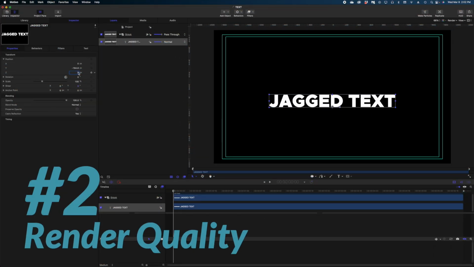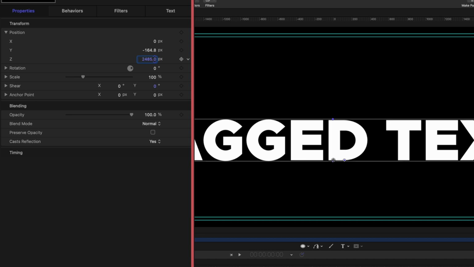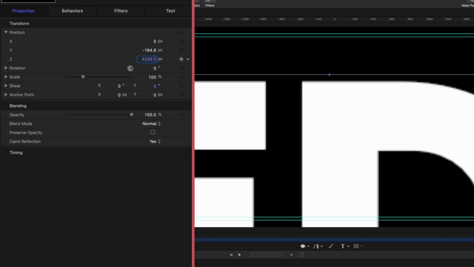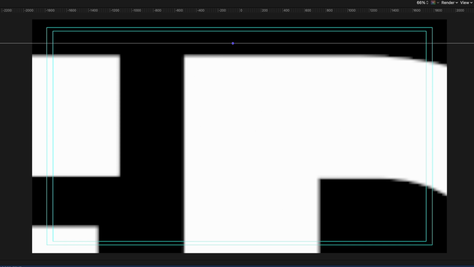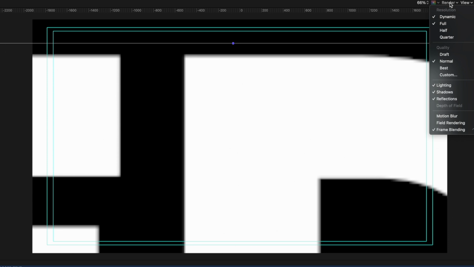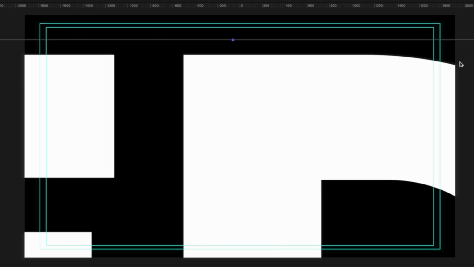Next up is making sure you have the best clarity in your projects. Let's say you had a piece of text like this that you wanted to bring way forward in Z space. You ever notice the edges start to get a little bit jagged here? Head up to the top right of the canvas and under the render menu, under quality, select best. There you go, perfectly clean lines.